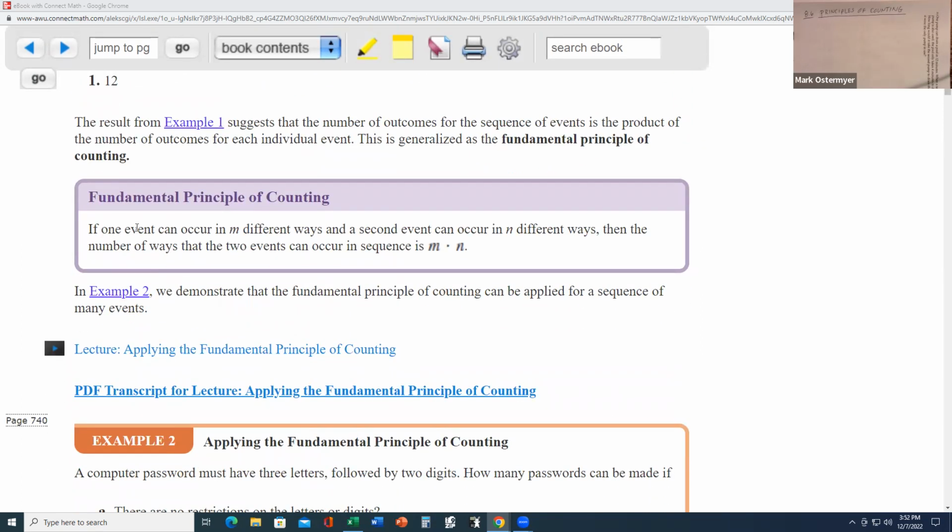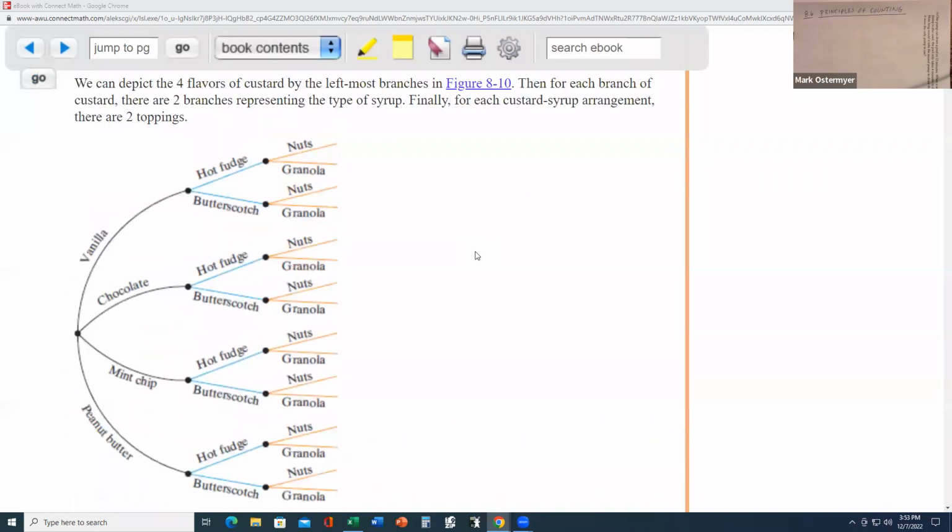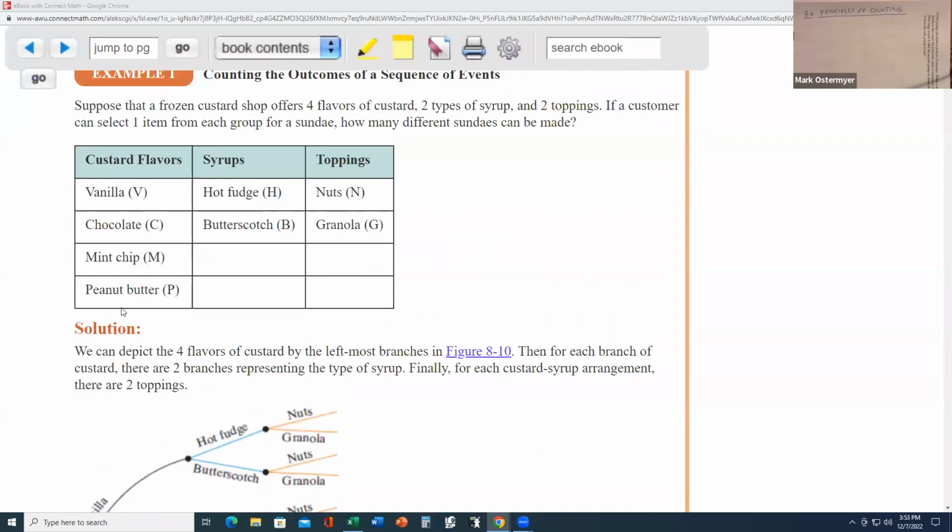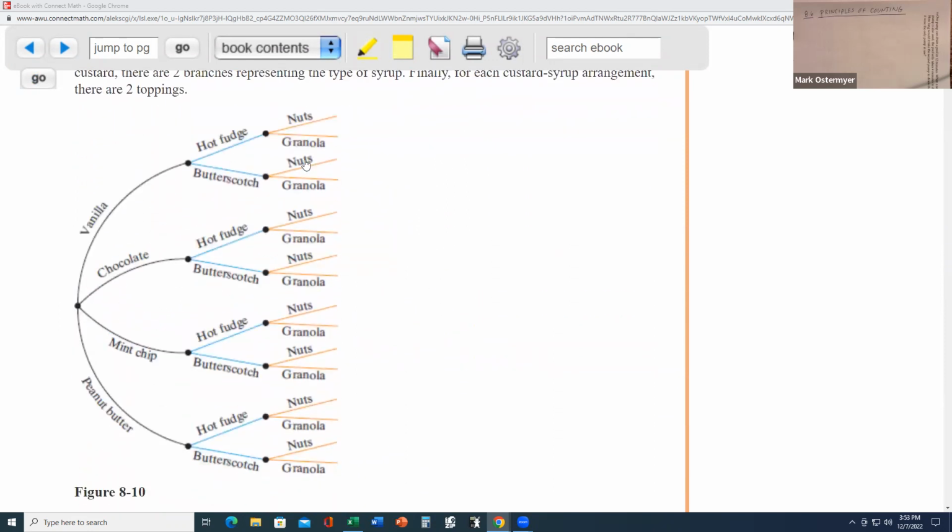It says if one event can occur in m different ways and a second event can occur in n different ways, then the number of ways that the 2 events can occur in sequence is m times n. This is called the fundamental principle of counting. Okay. So in other words, the number of Sundaes we can put together is the custards can occur 4 ways, syrups can occur 2 ways, toppings can occur 2 ways. 4 times 2 times 2 would give us 16. 16 possible Sundaes that could be cranked out.